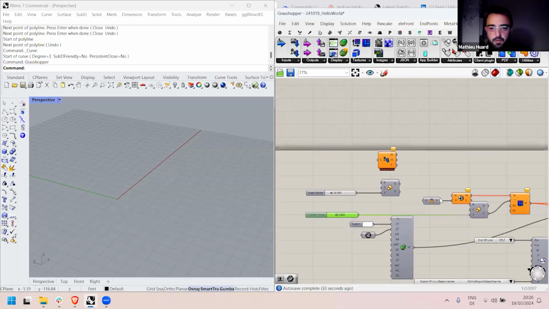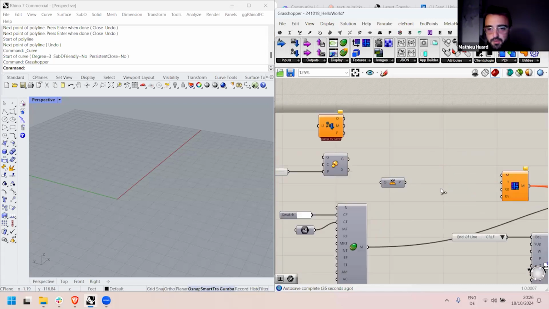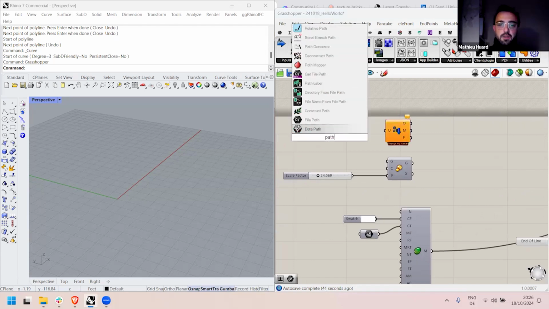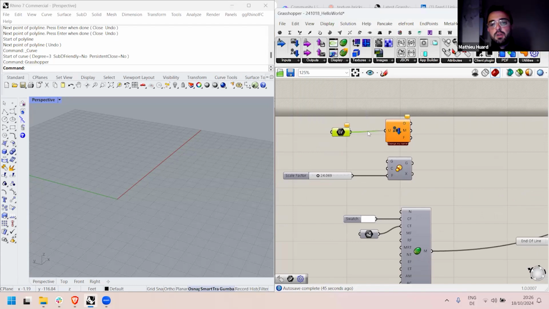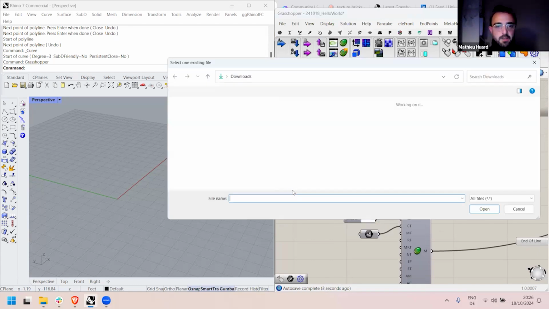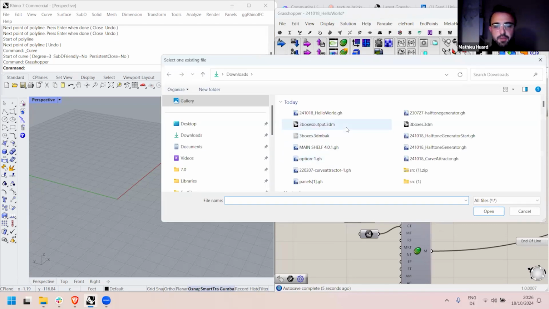Actually, I remove the mapping because I'm not going to use a sphere anymore. So this one goes. And here I prepared a file. This component is meant to be used online, but it still lets you reference a local file just for testing locally. And here, for example, I created 3 boxes.